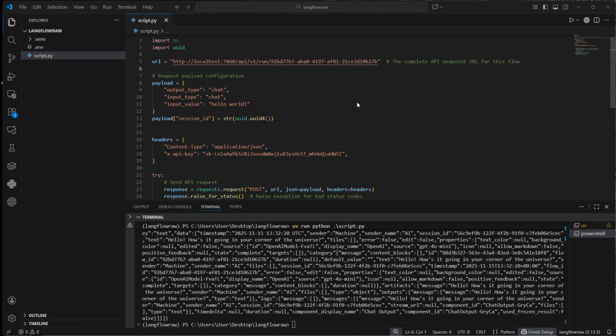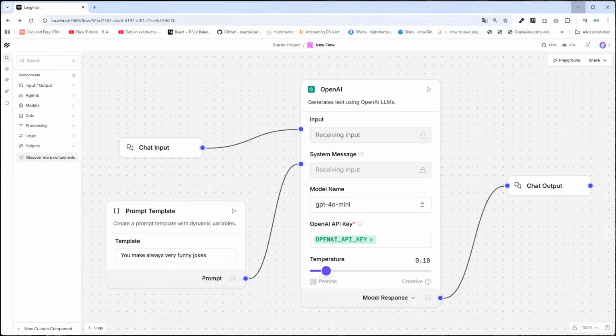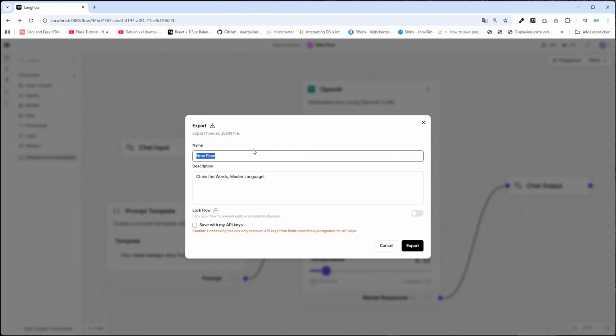Okay, so let's say we are now happy with our product that we just built and want to bring it to production. How can we do that? Everything was built locally. So we've got our API, which can only be accessed locally, but how can we change that? The best way to do that is to just export our flow. So you can click on share and then on export. And for this, you can just give it a name, greatest flow ever.